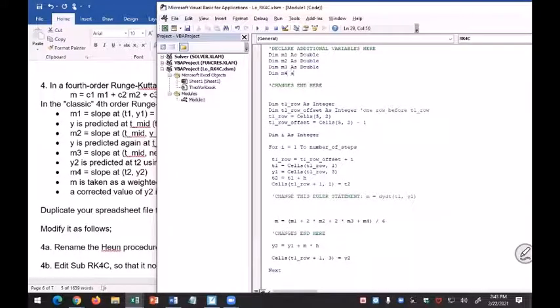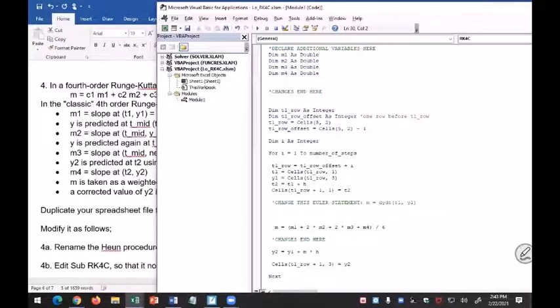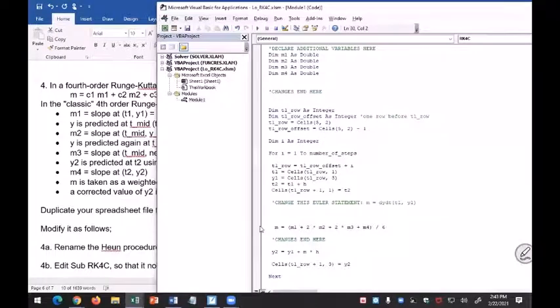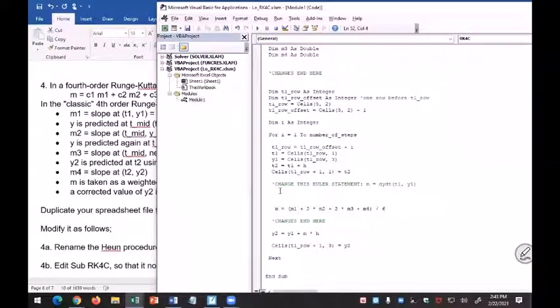And then M4 as double. Okay. So how am I going to calculate M1, M2, M3, and I took out tentative Y2. So M1 is the slope at T1, Y1. That's basically the same M1 we had before. So that's easy. Let's go ahead and put that back in. I can say M1 is what used to be my M in the first order, so equals dy dt at T1, Y1.